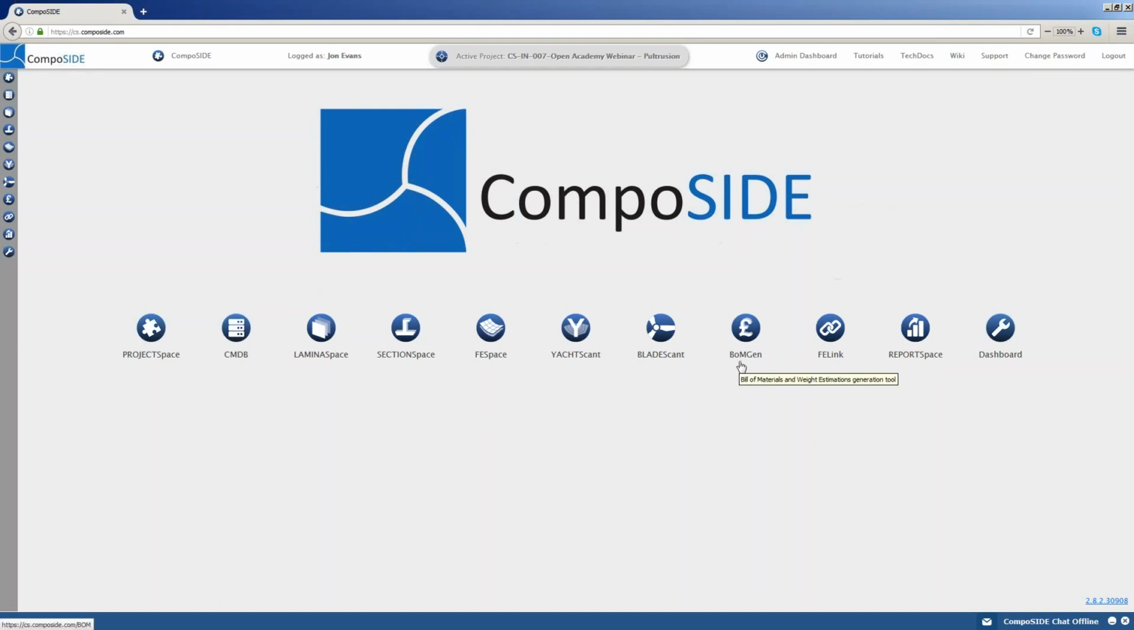But after the analysis stage, we've got the bill of materials. So this is where CompoSIDE has a really linked workflow. It grabs all of the data from CMDB, Lamina space, section space, FE space, and collates it all into one module and gives you one bill of materials for the projects that you want and that you select. And then after that, we have more technical reporting. So we can get a section report out, we can get a bill of materials report, or there's some other functionalities for the laminate reports and also for the other industrial modules.